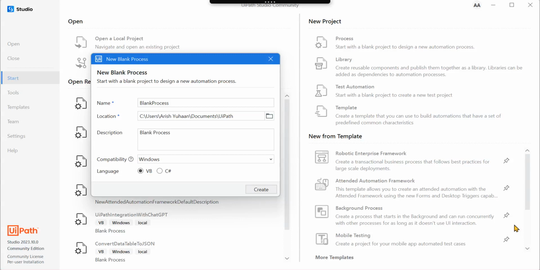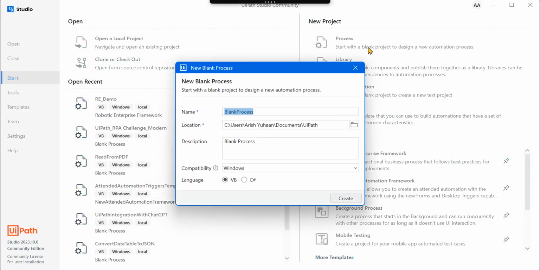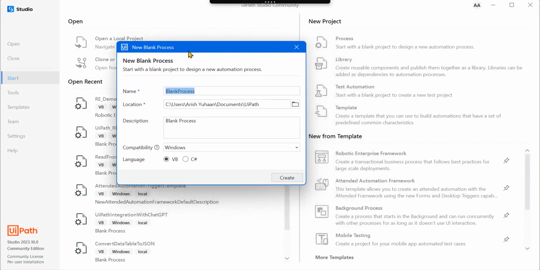So today we will discuss the compatibilities option that is available in the UiPath Studio. If you see, when you try to create any new project, suppose I'm going to create a new process, we get one pop-up window in the UiPath Studio pane. And at the bottom, we are able to view one option called compatibilities, right?